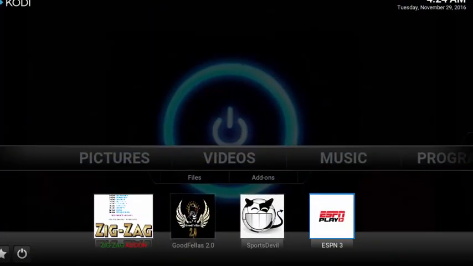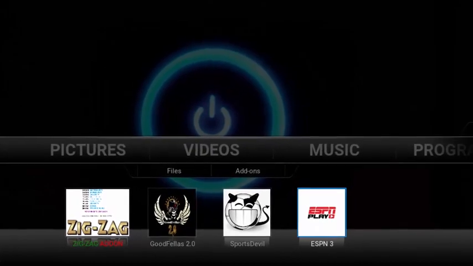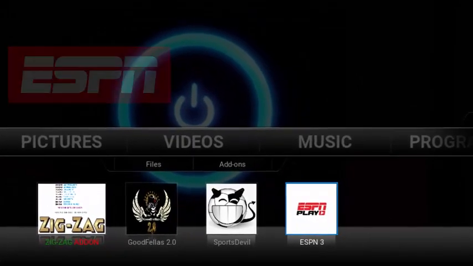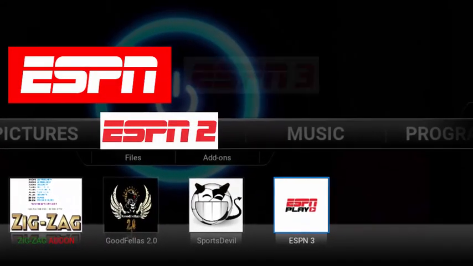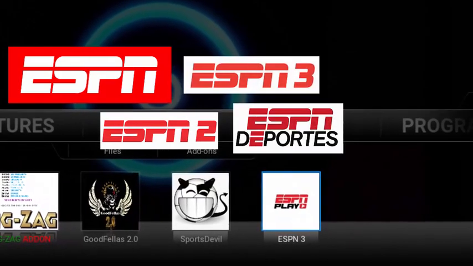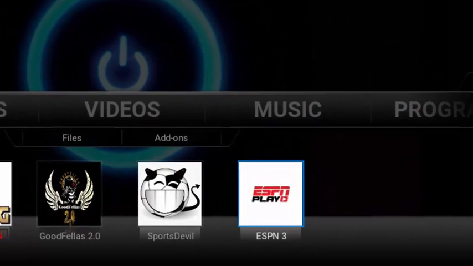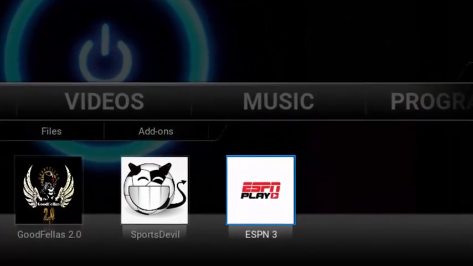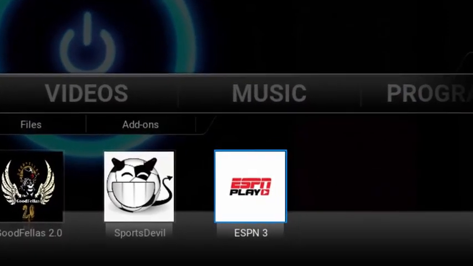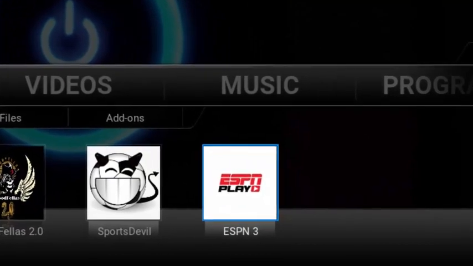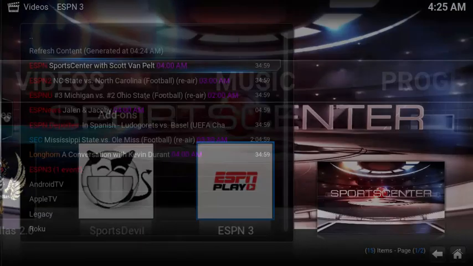The last add-on is called ESPN3. The add-on actually provides access to ESPN, ESPN2, ESPN3, ESPN Spanish, and ESPNU. This add-on has the best quality stream, and it's already part of Kodi's repository. A cable account and quick authentication process is required to activate this add-on.